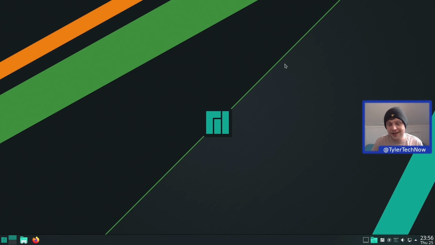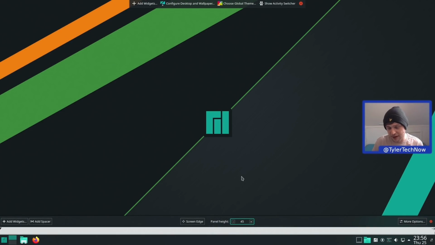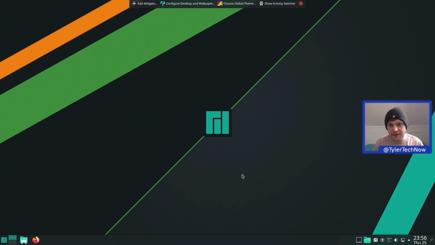So you get quite a nice simple implementation of KDE Plasma on Manjaro, with a single panel layout and your panel is at the bottom. Now it's quite a large size, I think perhaps maybe 40, 45, so I'd probably drop that down to about 36, but to make things easier for the video we'll leave it at that larger size.